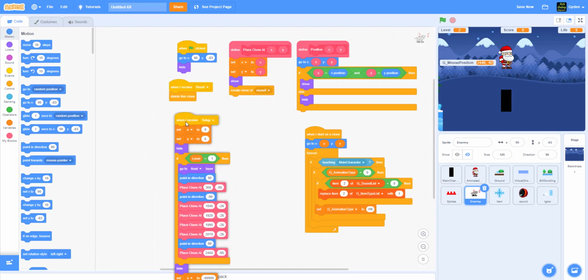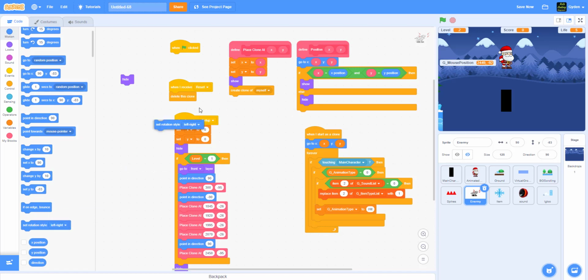Okay, so let's see. So far, you can put your tiger anywhere, it doesn't really matter, right? We were just doing it earlier. So what I'm going to do is remove this, don't need that. We're going to make the tiger rotation left to right and then hide.